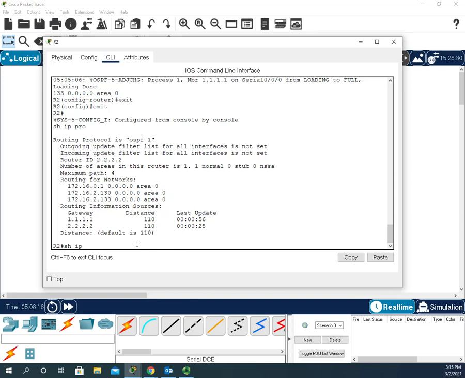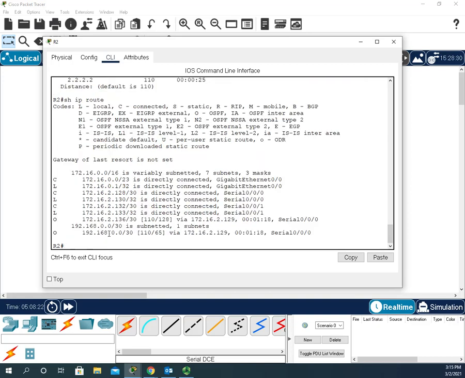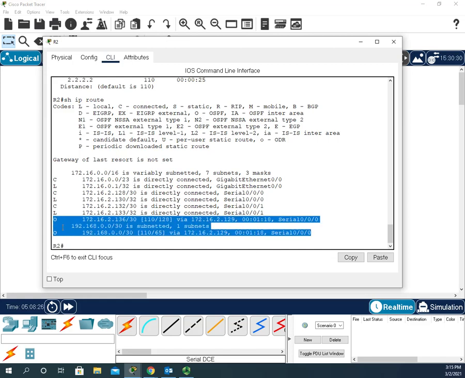Now, if I do show IP route, I should see that I have now added a couple of extra routes in here. And anything with an O means it's an OSPF learned route. So C means it's directly connected. I learned it because I'm connected to it. L is my local interface. O means I learned this from an OSPF neighbor. Okay.